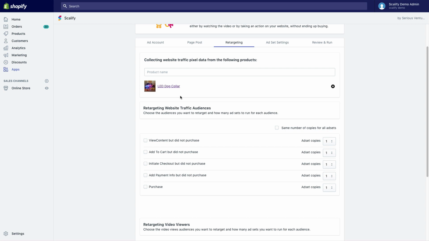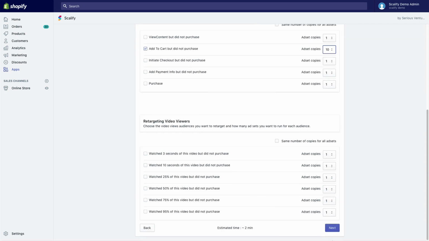Next, we want to choose an event or multiple events for our retargeting settings. As an example, we could choose to retarget the people who added the product to cart but did not purchase. This will create a custom audience of people who added the product to their cart and did not purchase the product. We can do this for the other events as well, which will create a custom audience and an ad set for each different event to allow us to split test these audiences. We can also generate multiple copies of each ad set. Click Next when we're done.